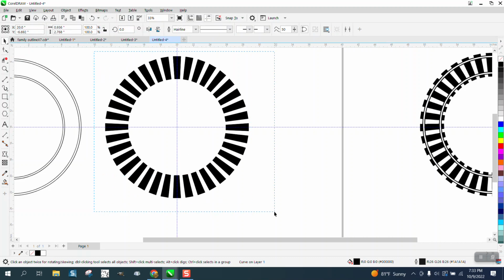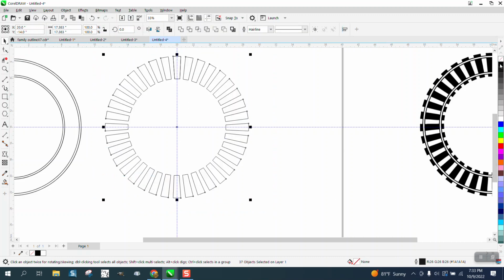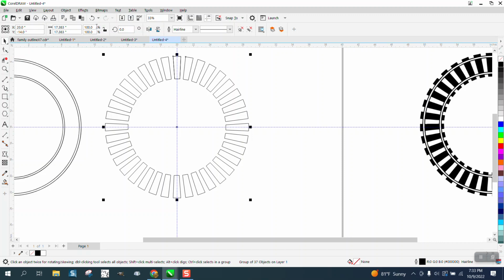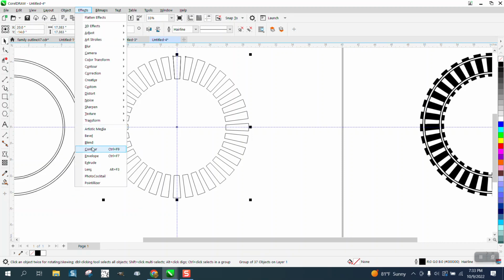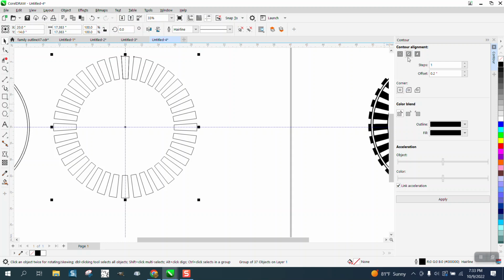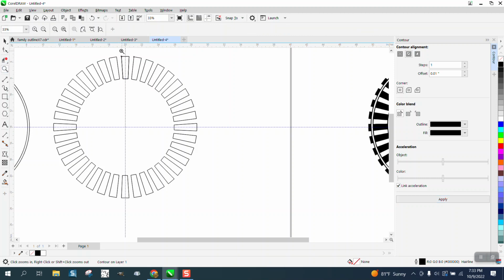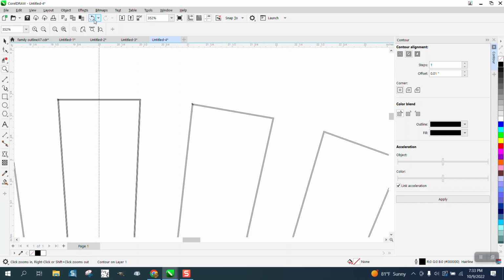I would left click, right click, and then I would group them together. And then I'd go up to the contour tool, effect, contour. I don't know how small, but we need to go like 0.01. Let me zoom in. That's not near enough. It did contour. Let's go 0.05.